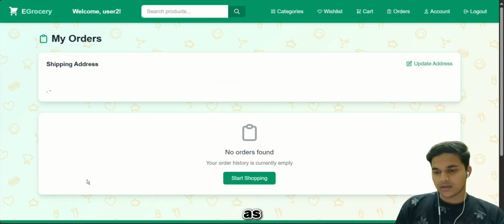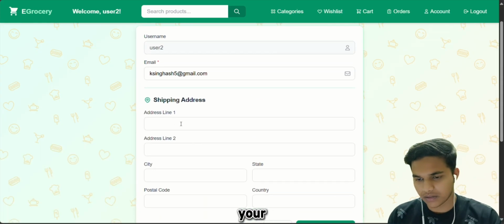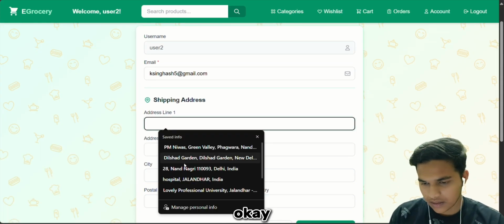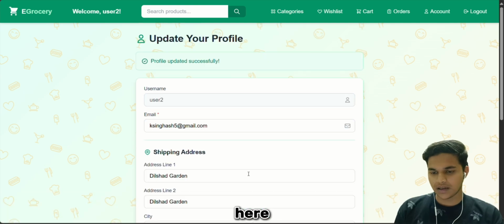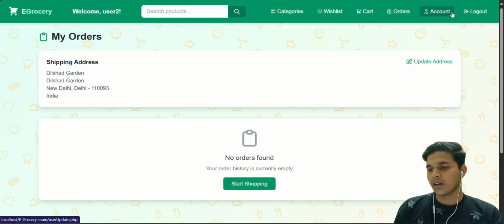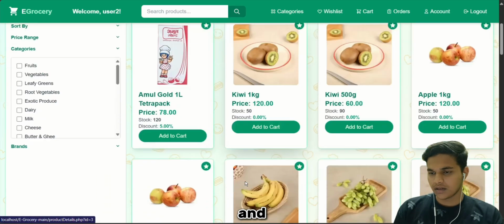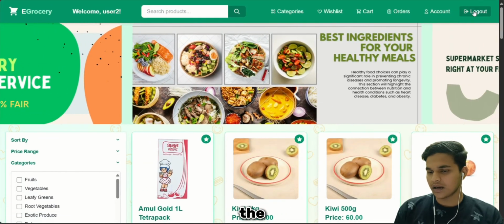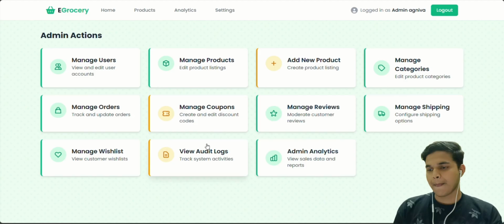And orders: no orders are there as of now, because that part is not done. And you can see accounts, you can update your things here, you can write your address. Okay, let's go with this, and you can update this profile. Here you go. So yeah, you can see your shipping address here. So pretty much that's it for the user side, and now we can see the admin part.